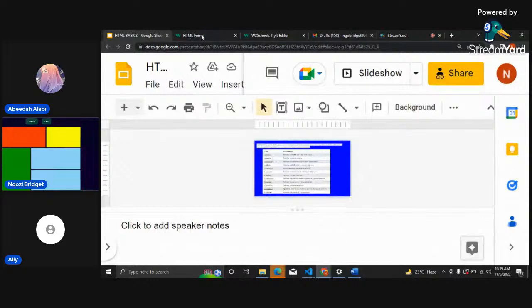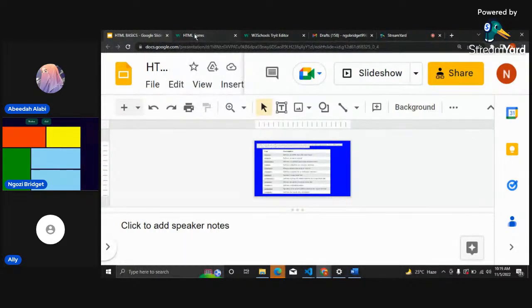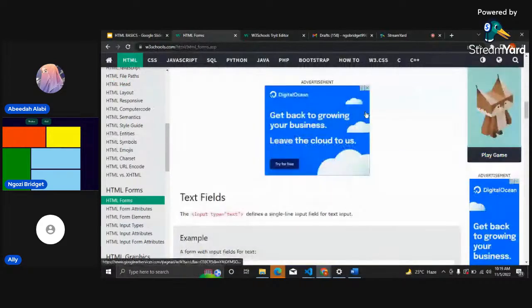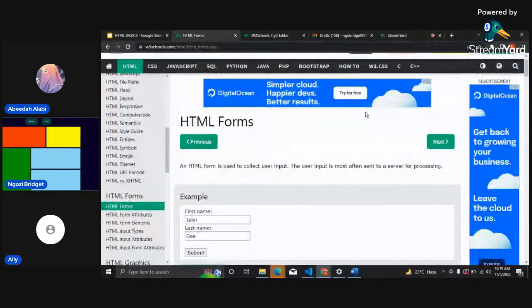Okay. So remember our reference material is W3Schools. I'll send the link for the exact topic for today. So this is HTML forms. An HTML form is used to collect user input. The user input is most often sent to a server for processing.